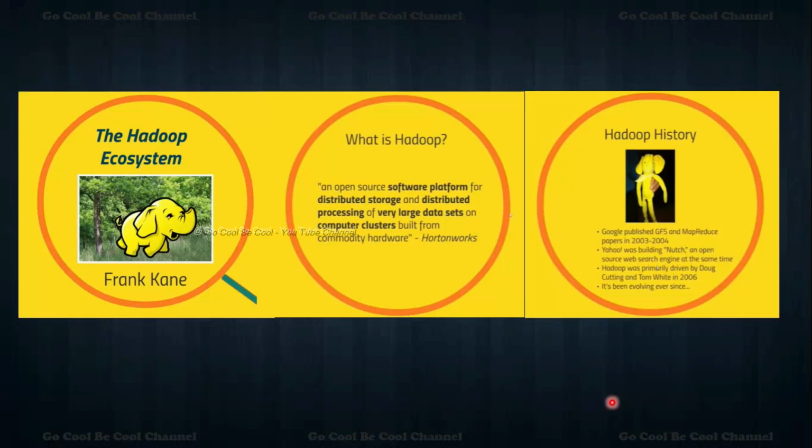HDFS and Hadoop talk about the elephant, because it is handling a very big database. So what is Hadoop? An open source software platform for distributed storage and distributed processing of very large data sets on computer clusters built from commodity hardware.